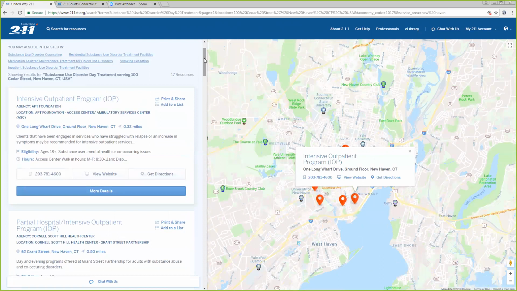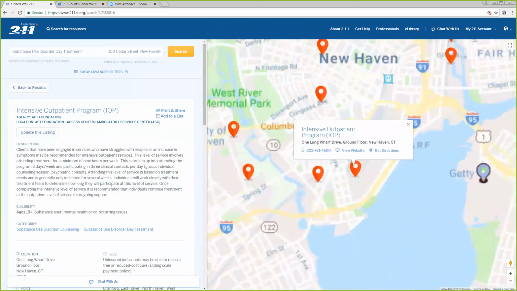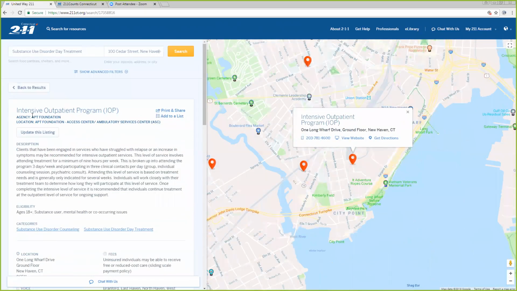If I find a program that looks like it might be helpful, I can click on more details to see the full record. So this record, for example, I'm seeing the program name, the agency name, I'm getting a description of the program, eligibility information.